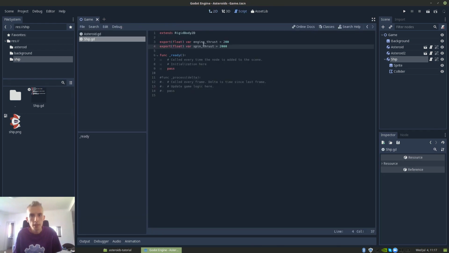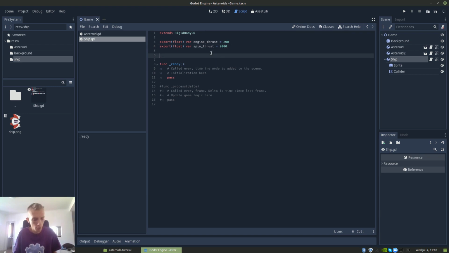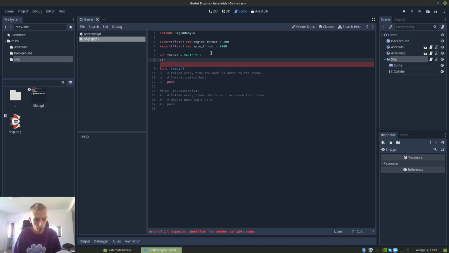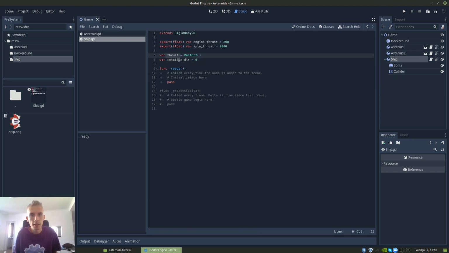So now that we have created these parameters, we need to store the current thrust and the current rotation of the ship to know how much forces were applied to the ship. So let's create a temporary variable here called thrust, and by default we set it to an empty vector 2. And then we create a new variable called rotation dir, and we set it to 0 by default. So these will control how much thrust we currently are applying to the ship, and what kind of rotation we're currently applying to the direction.